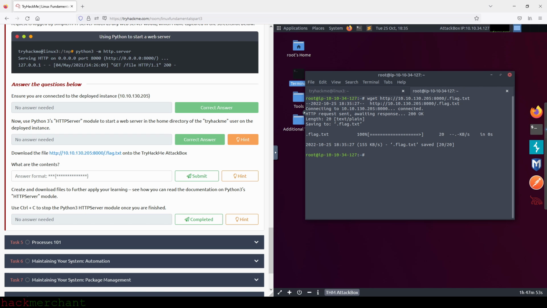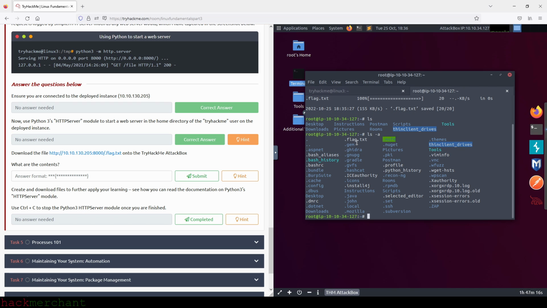But just to make sure, let's check if the file was really downloaded by running the ls command. As we can see, there is a period in front of the name of the file, which means that this is a hidden file. So if we were only to run the ls command like so, we won't see the file, right? But if we add the -a argument to the ls command, ls and then -a, and press enter, we can now see the file, right? And all of the other hidden files here, right?